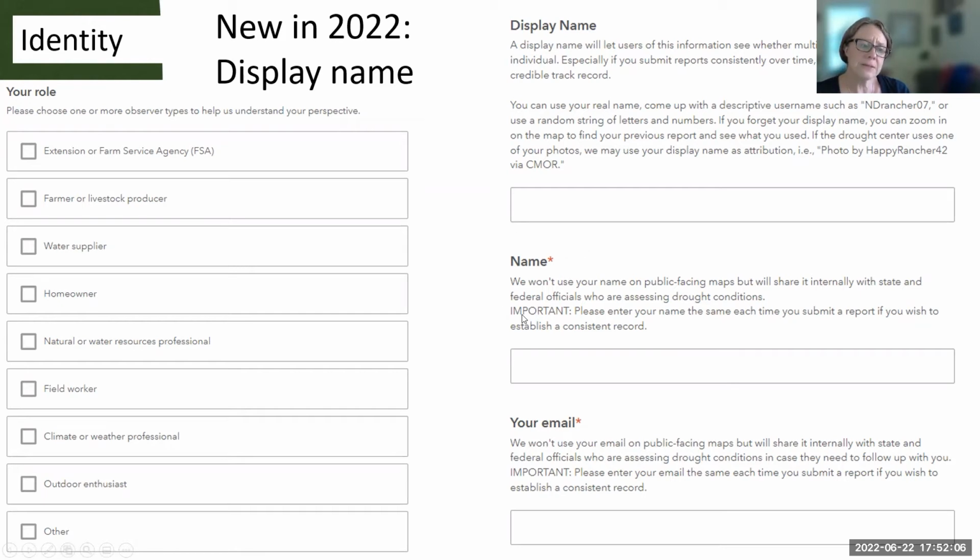Then we do collect your name and your email, and we don't publicize that, and we're certainly not selling that information. We do share information with our state partners and other people involved in drought assessment, because we need to know who is saying things sometimes, as a credibility question. We're not really looking for anonymous information. We're just trying to protect people who are sharing information in public.